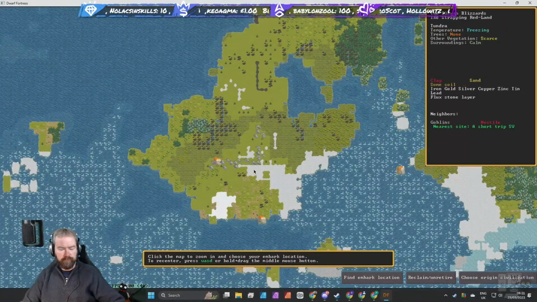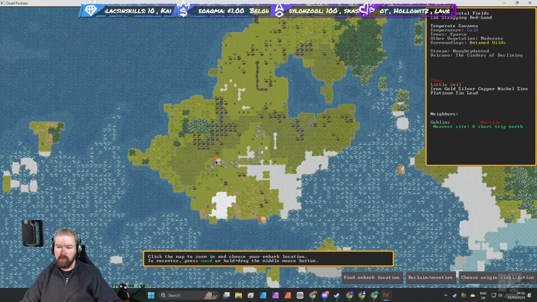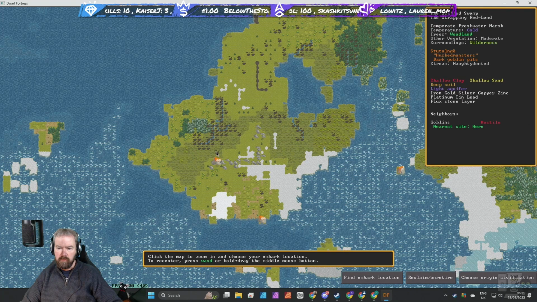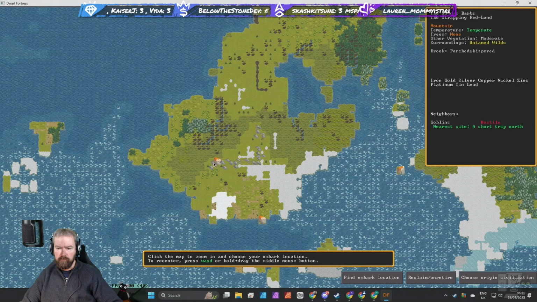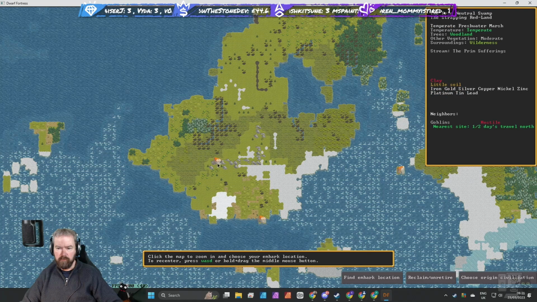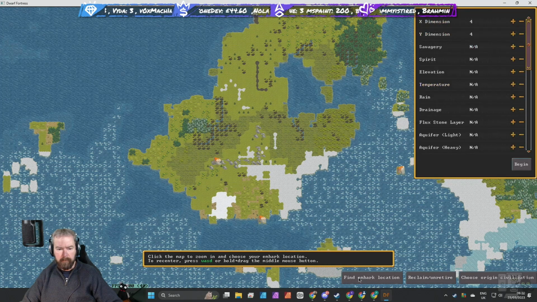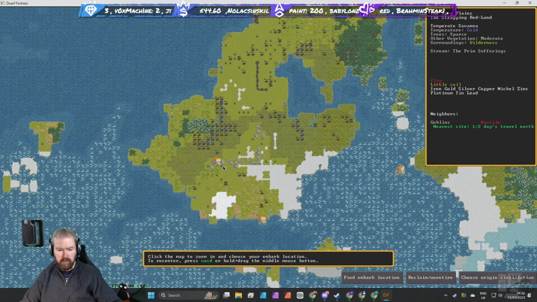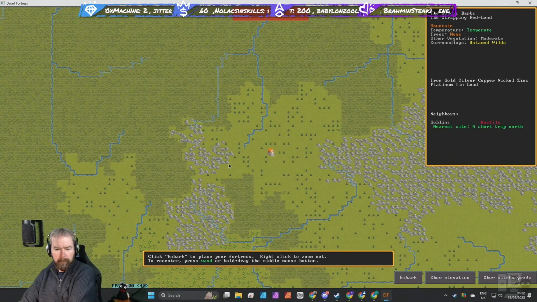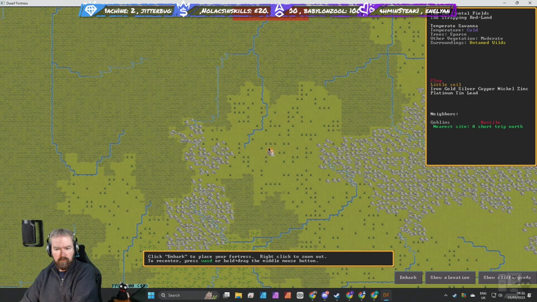Very cold, eh? We're going to be freezing our butts off. But it does have... It's got a little soil. Where's the actual volcano? There. No, I don't want that. Can we just click on here? There's no aquifers around here, which is surprising.